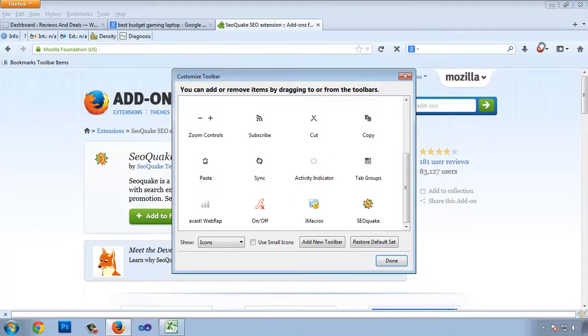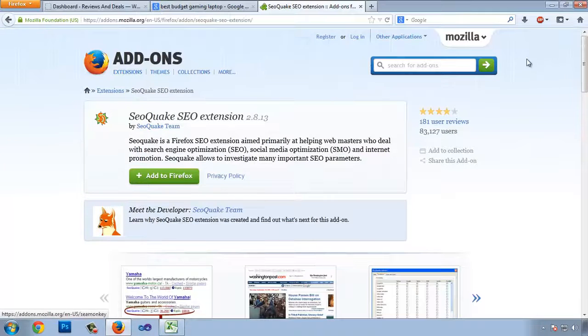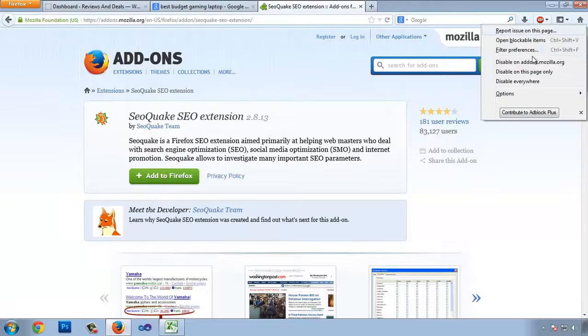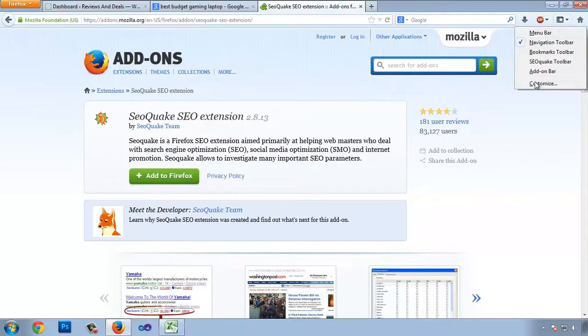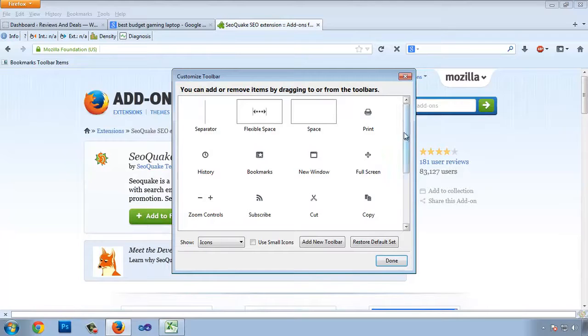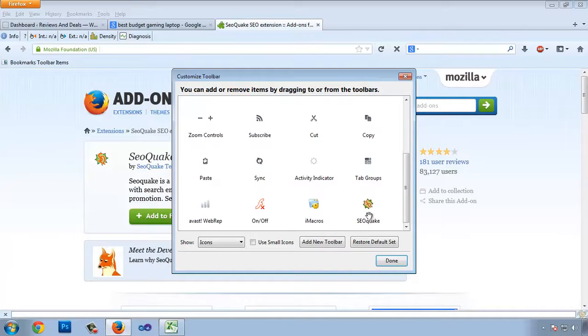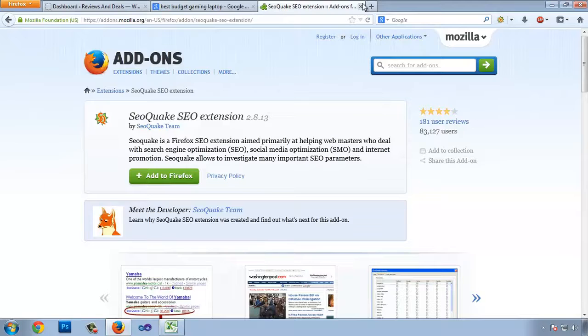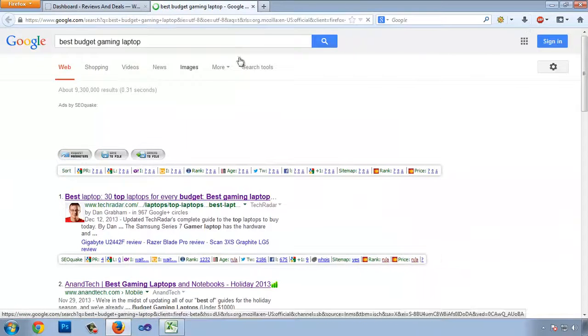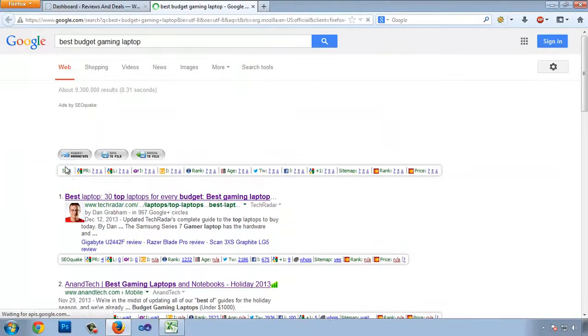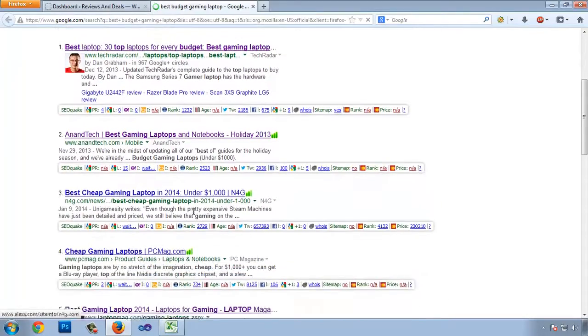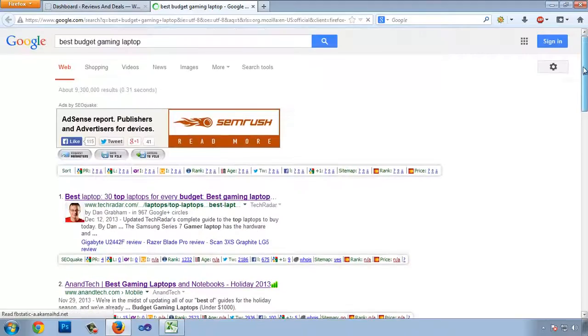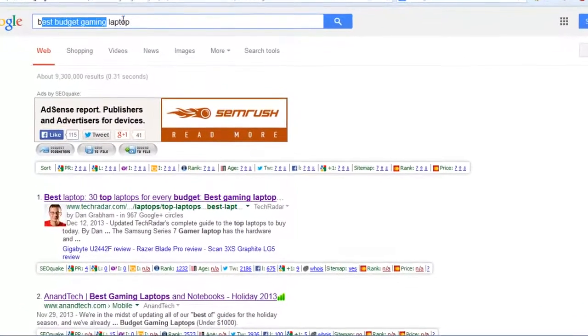If you don't find an icon here, make sure you right click anywhere, go to customize, and you will find our icon here, Jetpack. Just drag this icon and drop it anywhere. Okay, done. Now as soon as I install this plugin, I'm getting some results here. So we are going to analyze the SEO competition for this keyword, best budget gaming laptop.